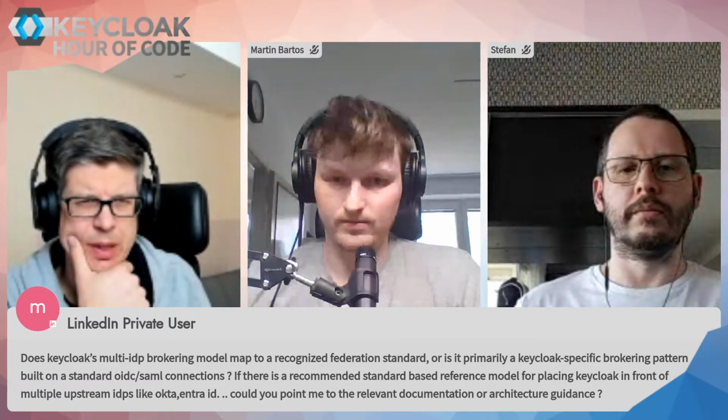So there's another question. Does Keycloak's multi-IDP brokering model map to a recognized federation standard, or is it primarily a Keycloak-specific brokering pattern built on the standard SAML and OIDC connections? Is there a recommended standard-based reference model for placing Keycloak in front of multiple upstream IDPs like Okta, Entra? Could you point me to the relevant documentation or architecture guidance?